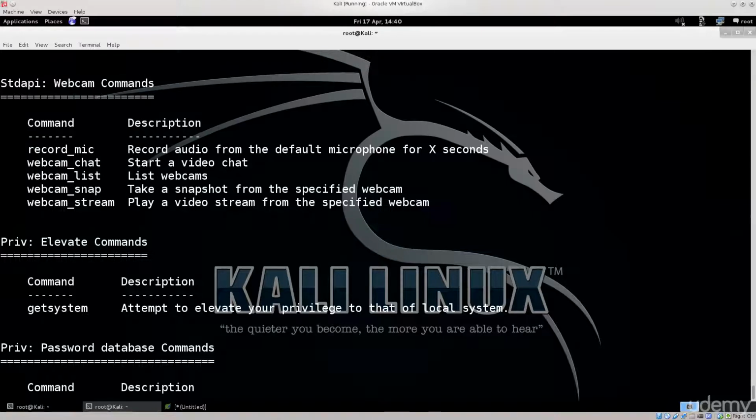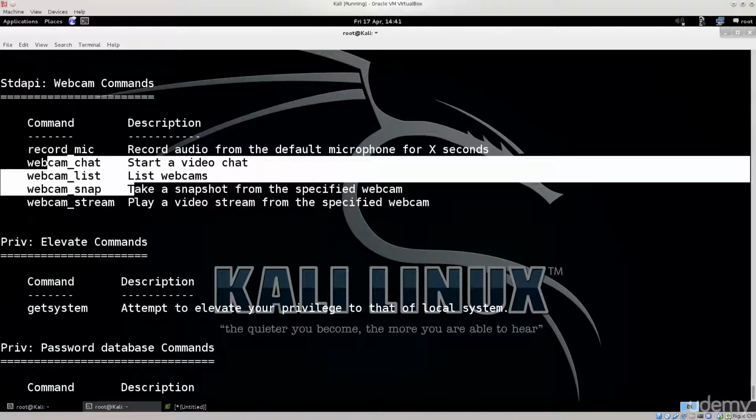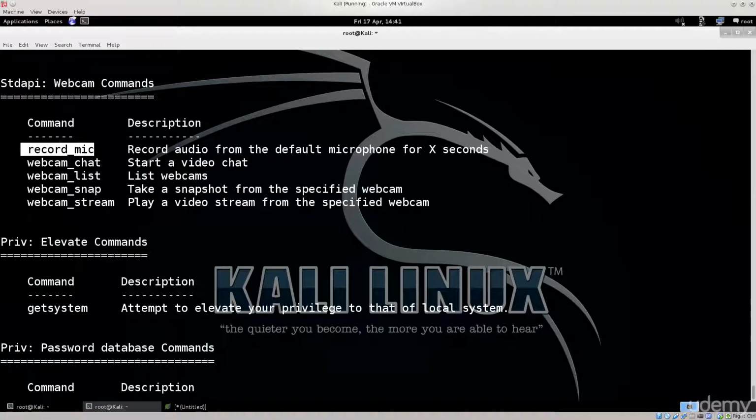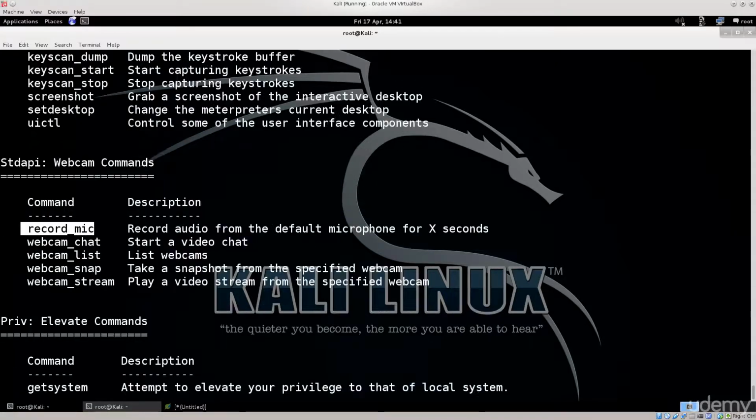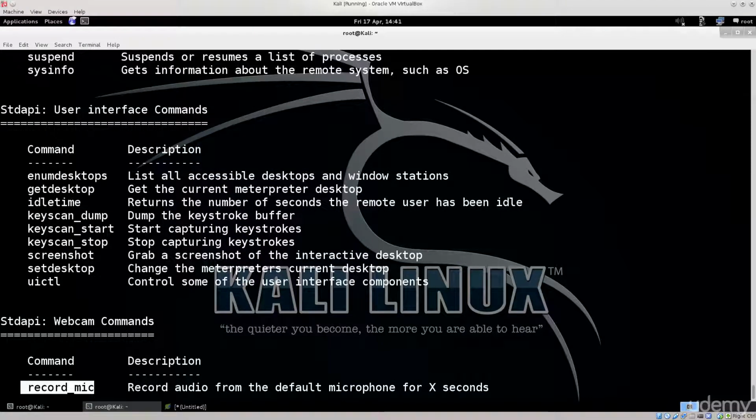It's not really that hard. You just type in run and then one of these commands. You will see later on. We will use some of the commands, not for webcam, but some other commands. I do believe that it is just run and then this, and the system will be able to do the rest. Anyway, so you have these things. You can take screenshots. You can start capturing keystrokes, stop capturing keystrokes. You can do pretty much whatever you want.